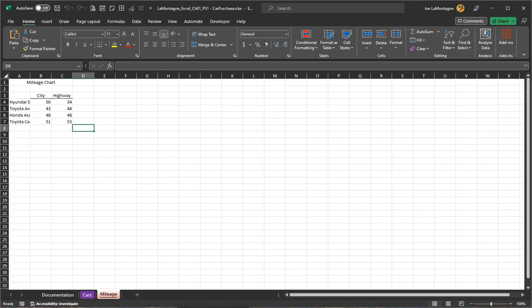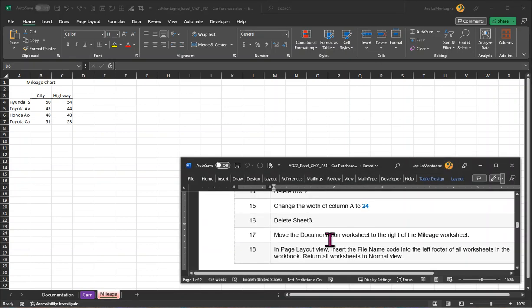When you open up Excel and you tell it to create a new spreadsheet, it gives you 1 sheet. There we go. Let's bring up the instructions somewhere here. All right, so we want to move the documentation worksheet to the right of the mileage worksheet, basically the one at the end.